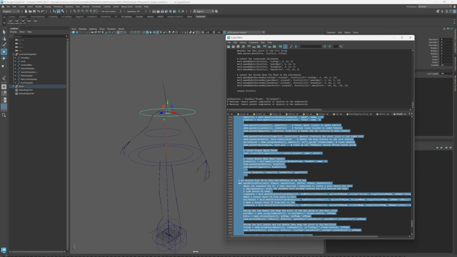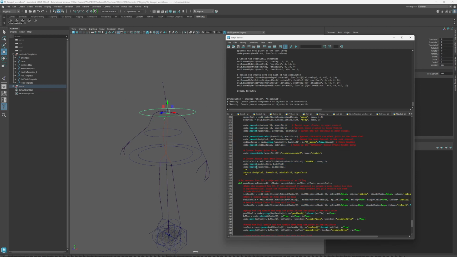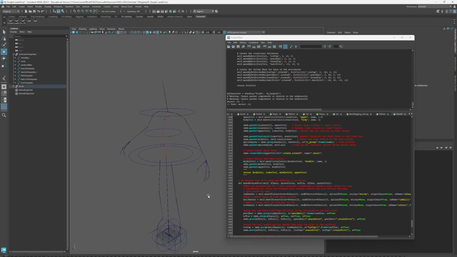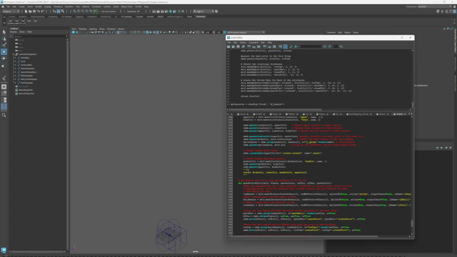Okay, here's that. This cannot parent components or objects in the underworld. No one really knows what that means, and if you talk to a Maya engineer, they don't really know what it means, but there it is. It's all hooked up. And so the last thing we're going to do here is return the controllers back to from whence they came.